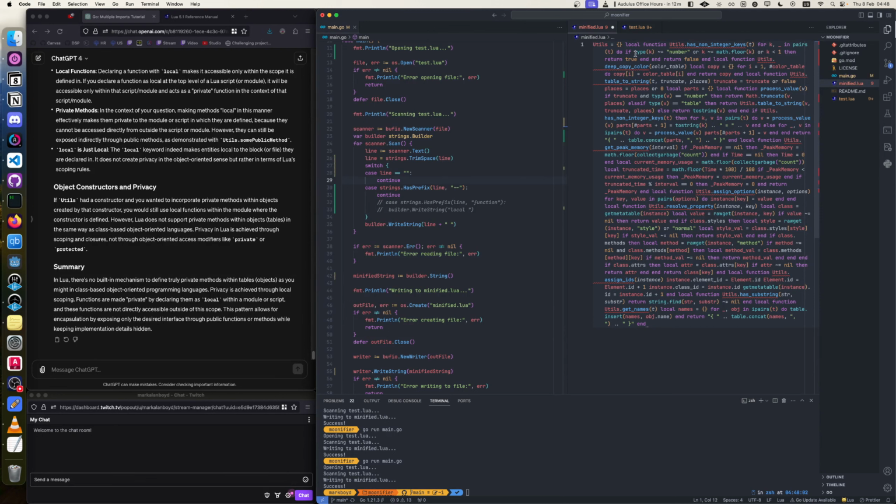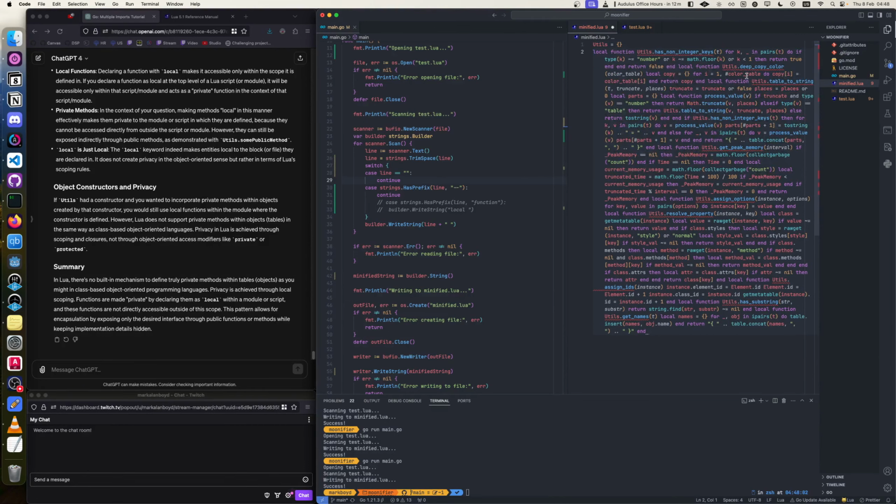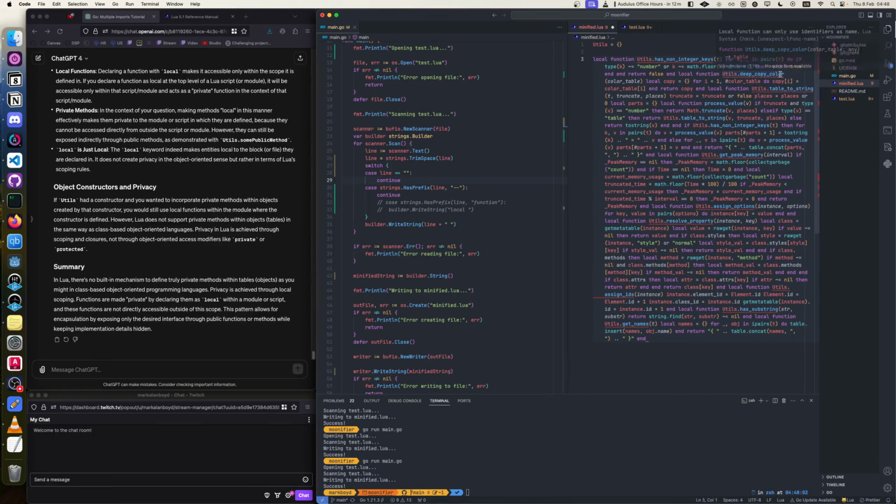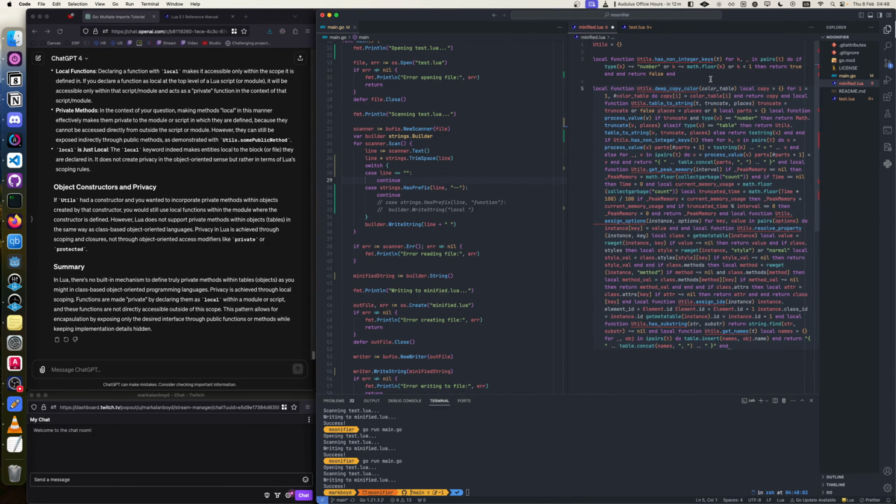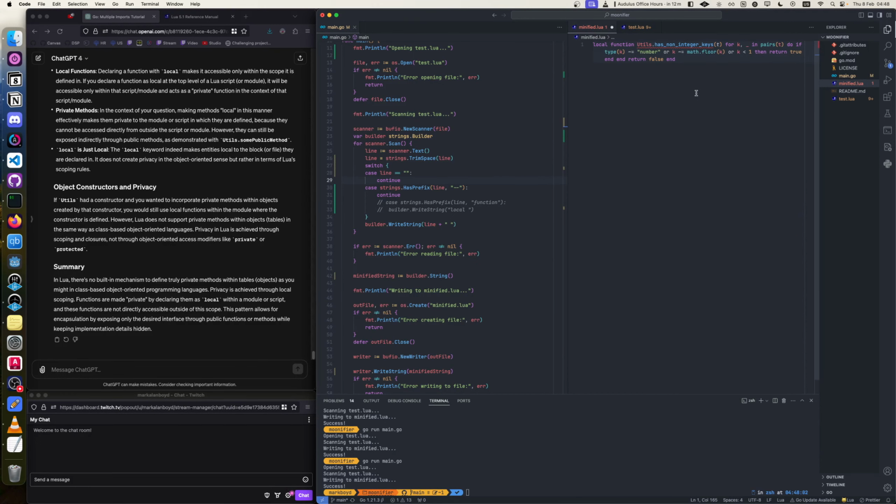Okay, let's try to just unwrap this. So local function for, then return true, and okay, why can't this? Okay, if I take local off, it does that. But if I put local on there, it doesn't do that.